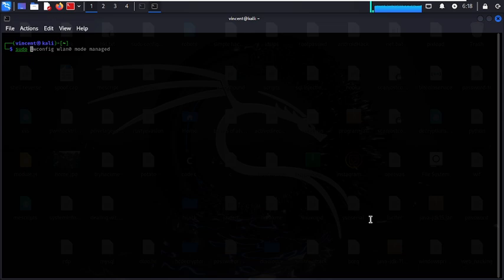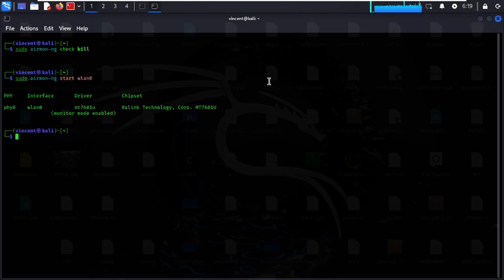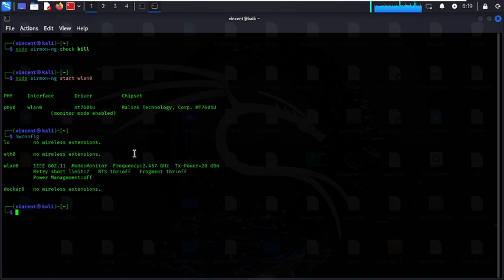So first we'll put our driver into monitor mode. So I'll do sudo airmon-ng check kill. This will start the WLAN. So now our interface is in monitor mode. Before being in monitor mode, it was in managed mode, if you check via the iwconfig command.